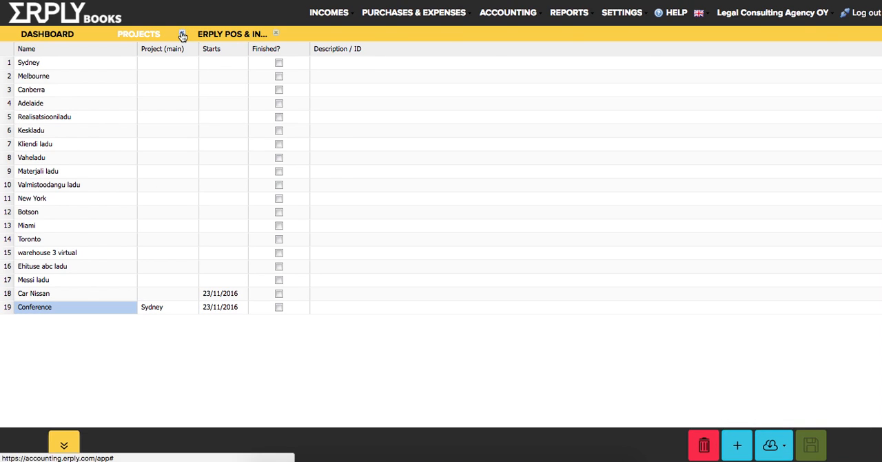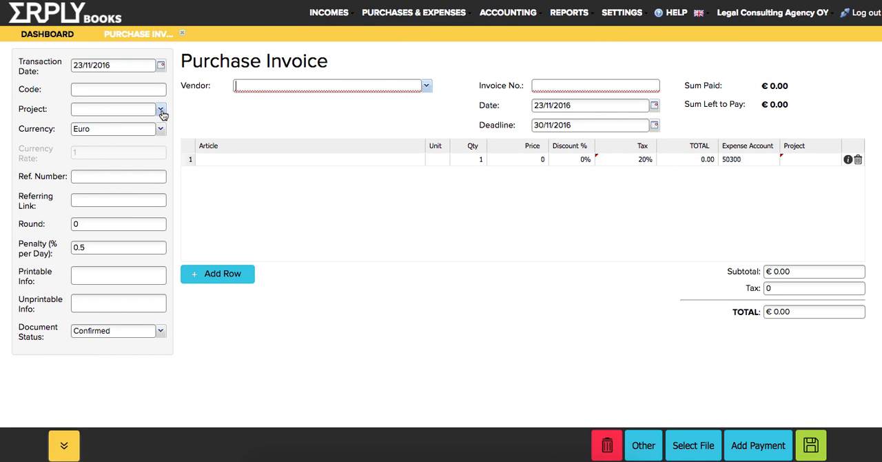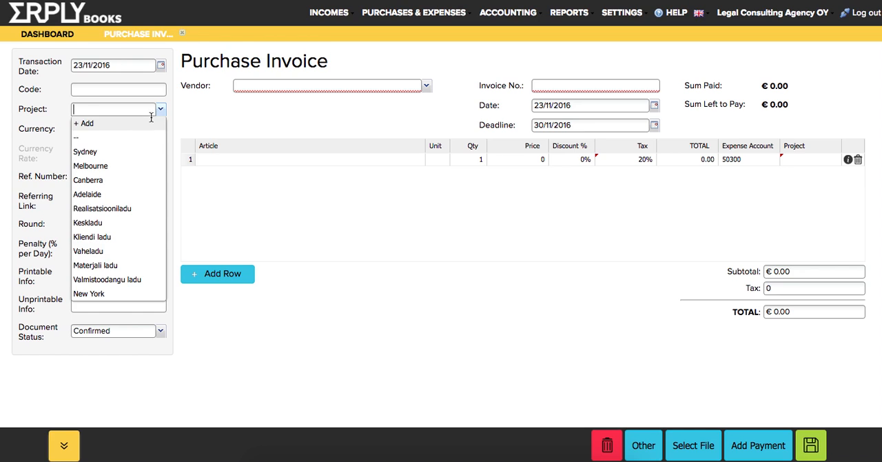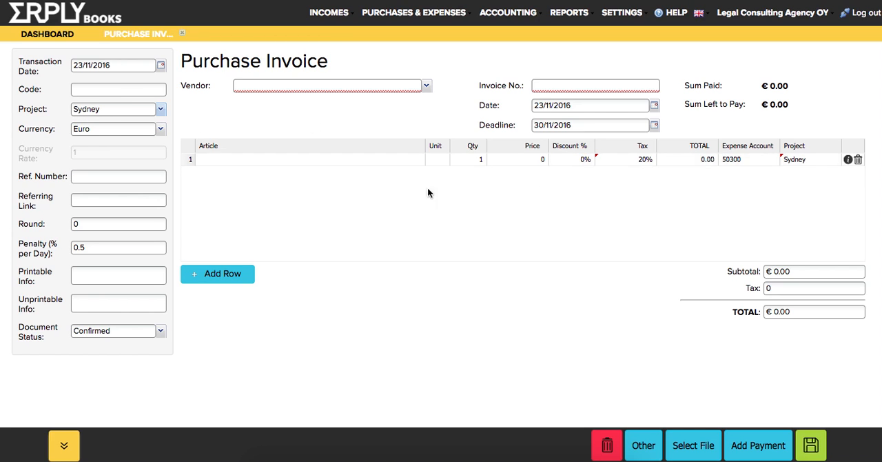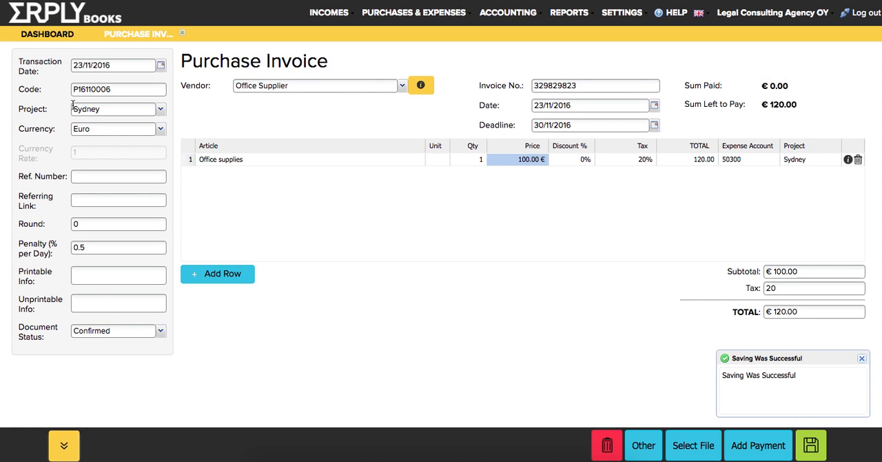Now, as I said, any transaction can be connected to a project. Whenever you add, for example, a purchase invoice, you can see a project here. Just select it, and it's also selected here. This is for a simple transaction, meaning that we are adding all the expense 100% into Sydney. So let's say we have an office supplier. We bought some office supplies for 100 plus tax. That's simple, 100 plus tax connected to Sydney.